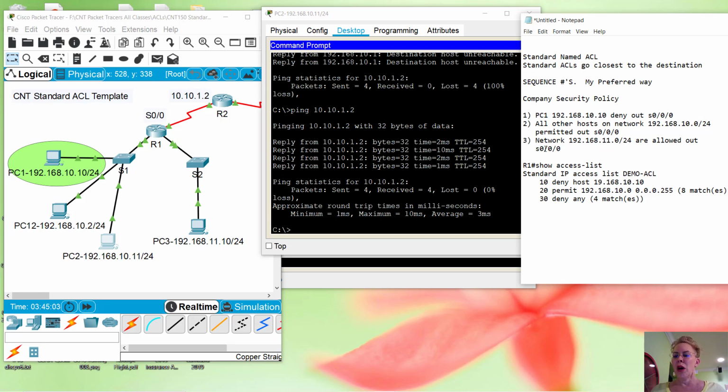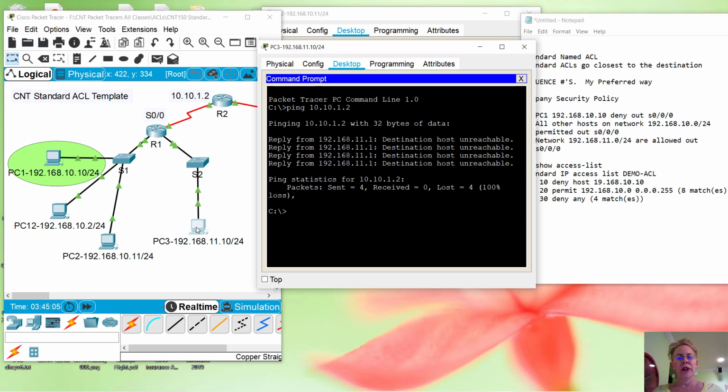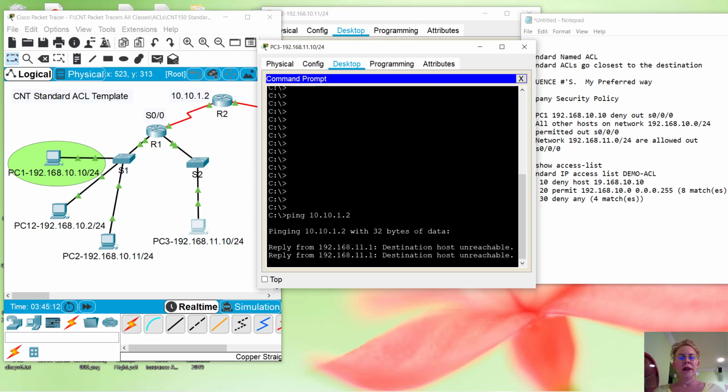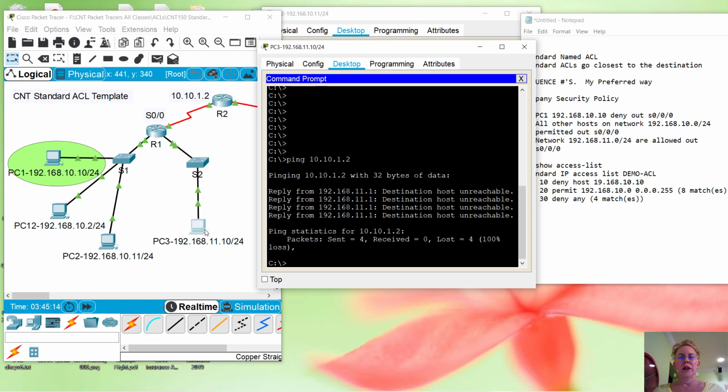And the next policy is that this network should be able to get through. So let's take a look at this situation. Okay, it's being denied when it should get through. So that means we've got to go and figure out what is happening here.